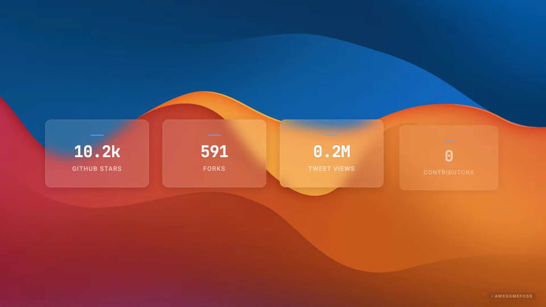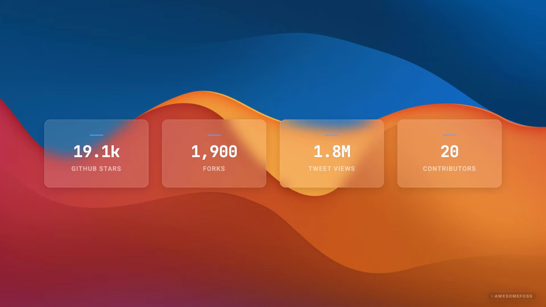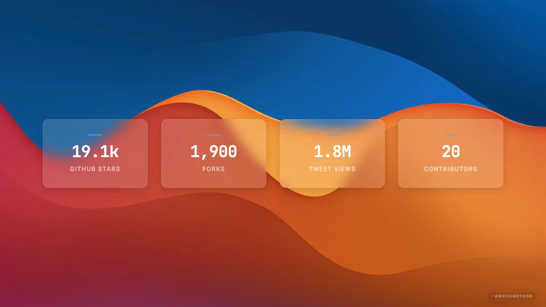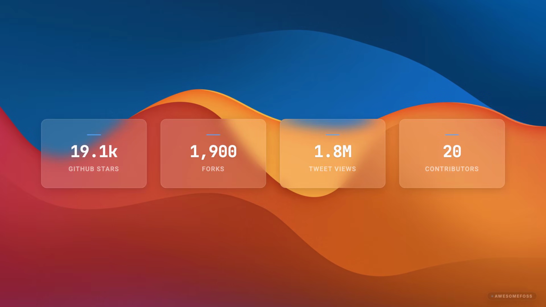Let's talk traction. 19,000 stars, 1,900 forks, 20 contributors. The original demo tweet got 1.8 million views, 12,000 likes, and 11,000 quote tweets. It was so influential that the Blender Foundation officially launched their own MCP server project, Blender Lab, directly inspired by this community project. That's the ultimate validation.